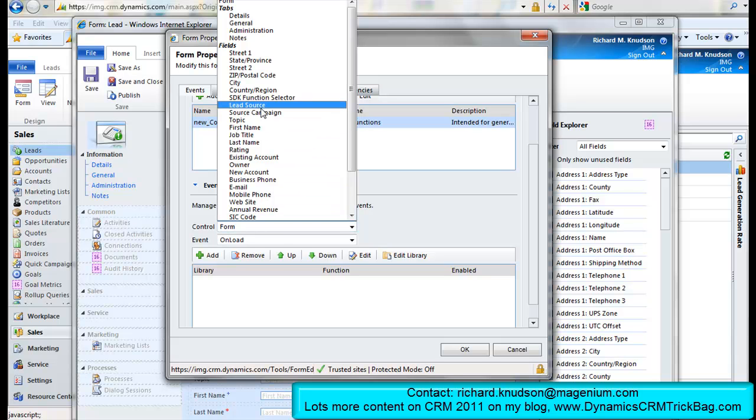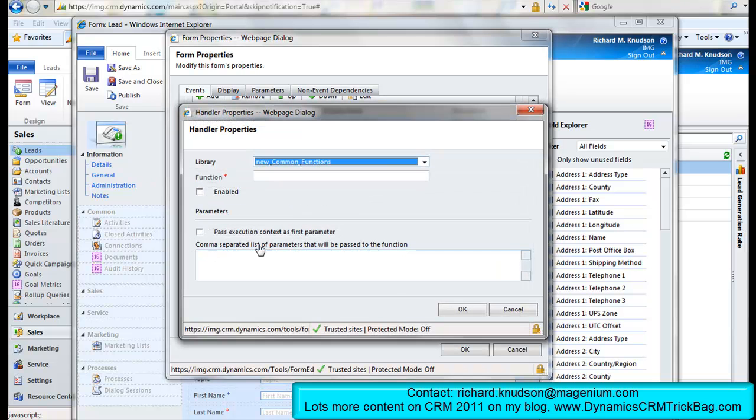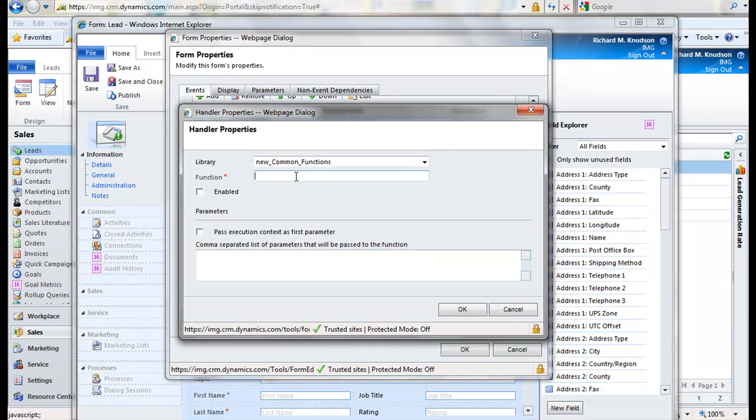So here's where I want this one on the business phone. Let's pick a phone number field. And the onChange event is going to handle this. And here's the handler. What I want to add here is my format phone number function. It would be nice if I could browse to that. Unfortunately, it's not enabled yet.